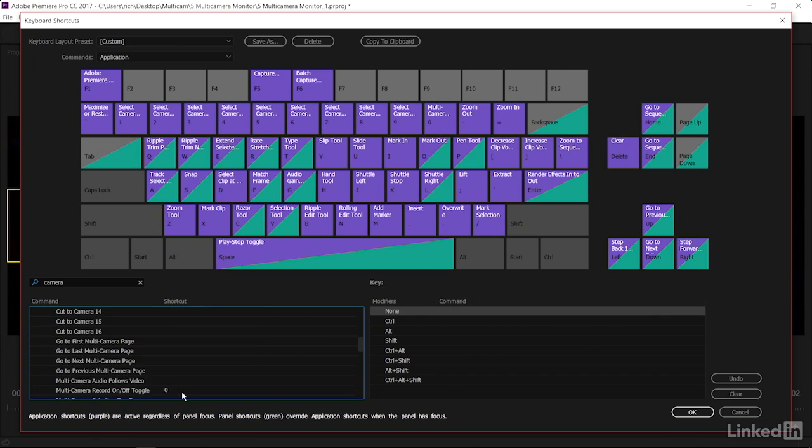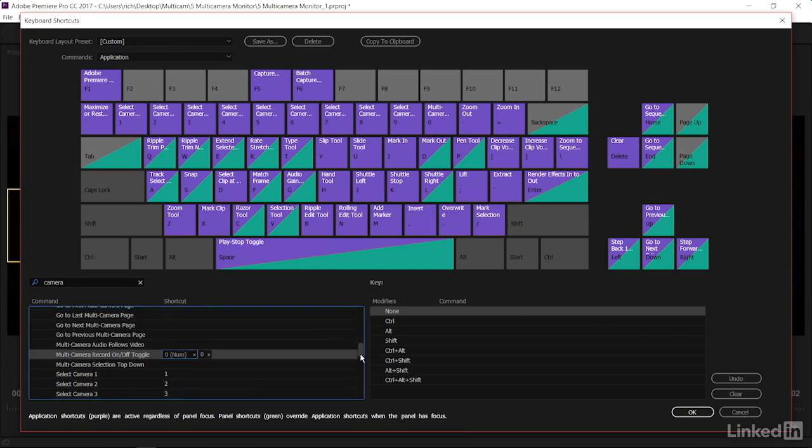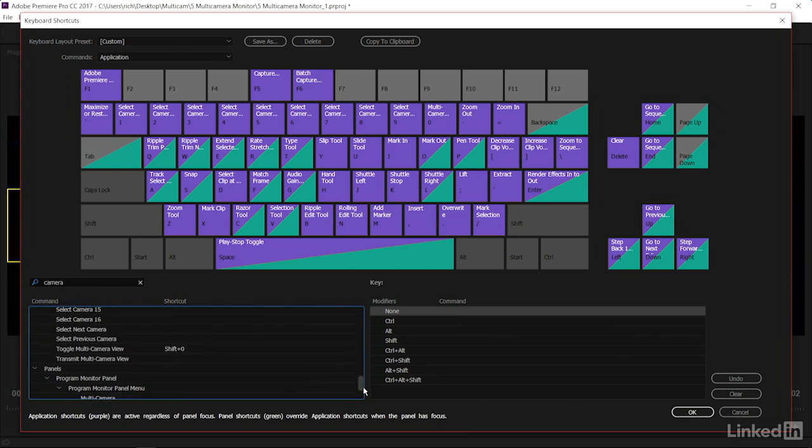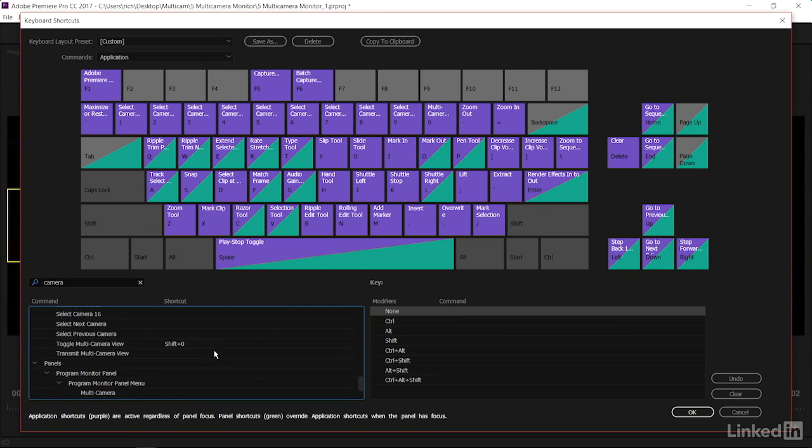And if you look, you'll see there are some other useful options here, such as multi-camera record toggle on and off is the 0 key. Let's go ahead and also remap that to the number pad 0 key. And I'm going to bring up the multi-camera viewer. Instead of just Shift 0, I'll map that to an available key on my external number keypad. There we go. The decimal point on the number keypad.